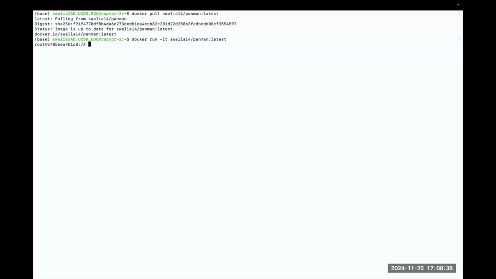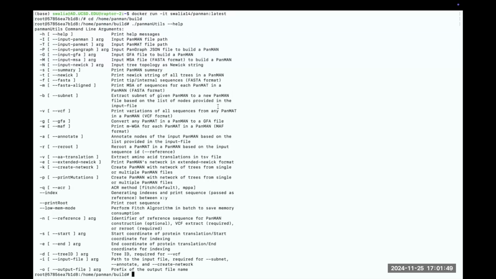To verify if panmanUtils is pre-installed or not, move to the panman directory and execute the panmanUtils help command. This is how you can install panmanUtils using the Docker image on your machine and use it to analyze and build panmans.